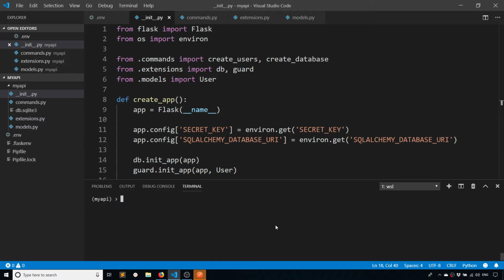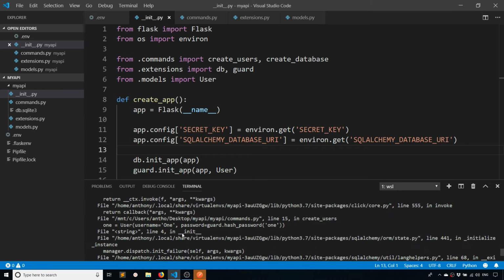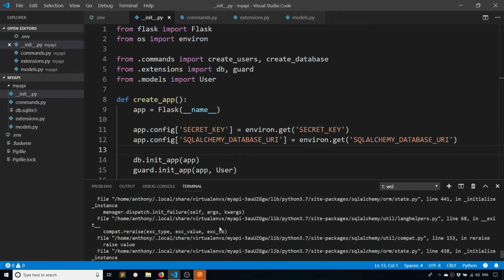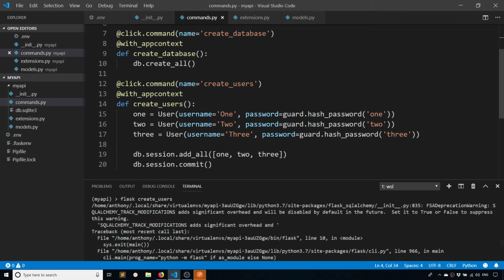Okay, cool. So I have that part working, and then I need to add in those initial users. So it's called create_users. So flask create_users. And it says can't set attribute. So I don't know what attribute it's talking about. It's talking about the password. So let's see. Can't set attribute for the password, which is kind of strange.